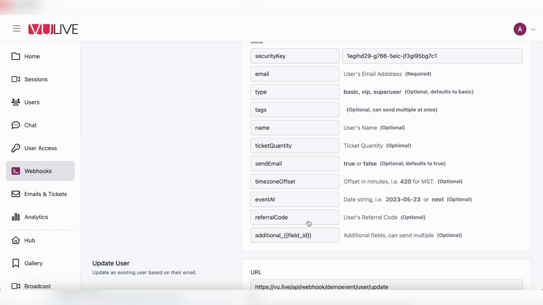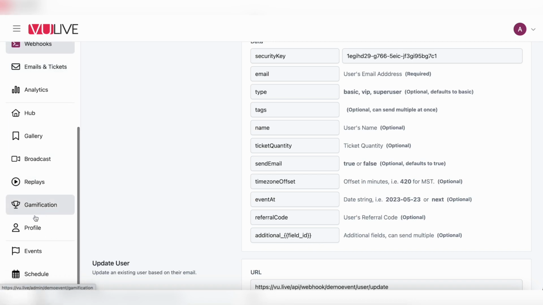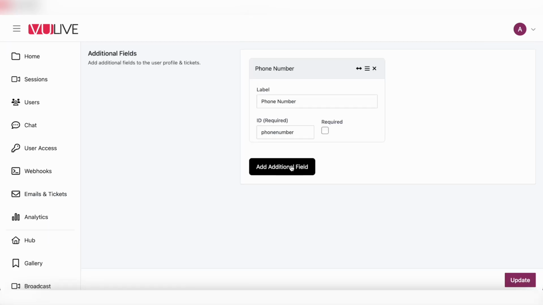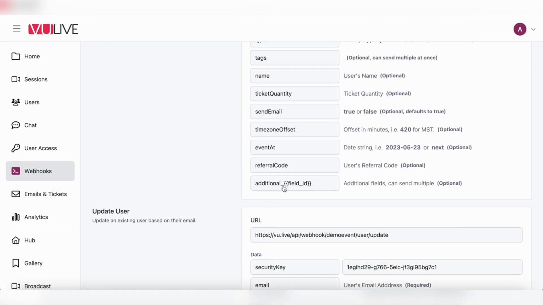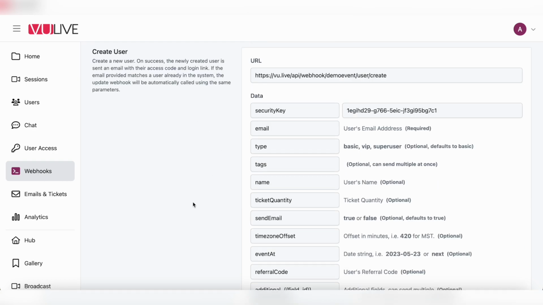We talked about the referral code field already, and also you can add any additional fields that you have previously defined right here. So for example, in your user profile settings, you could add additional fields, for example, for a phone number. Again, if you want to watch the detailed guide on how to manage these additional fields and profile settings, please watch our separate walkthrough for that. But if you had any additional fields that you wanted to make usable through webhooks, you can simply use the ID of that additional field right here. So in that case, you would put additional underscore and then the field ID, which in our case was phone number. And this is everything there is to know about creating new users with webhooks directly through the VuLive system.